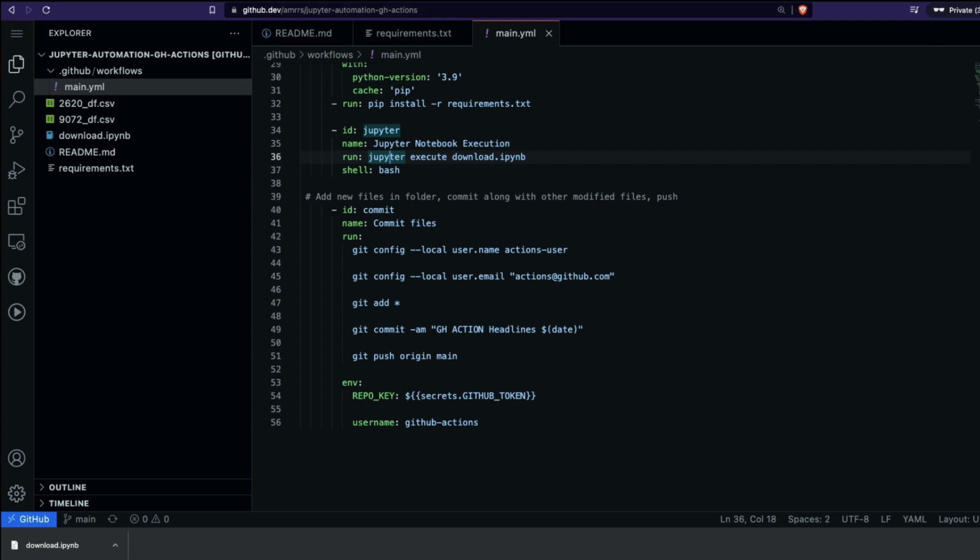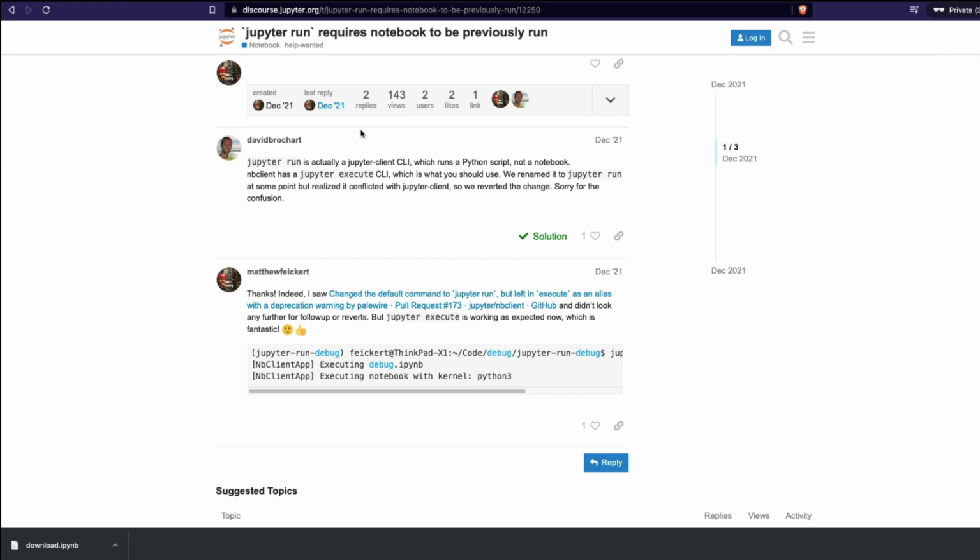Now the next problem that you would see with Jupyter execute is this message. Jupyter run is actually a Jupyter client CLI which runs a Python script, not a notebook. NB client has a Jupyter execute CLI, which is what you should use. So where does Jupyter execute come from? NB client. The most important aspect is, we renamed it to Jupyter run at some point, but realized that it conflicted with Jupyter client.